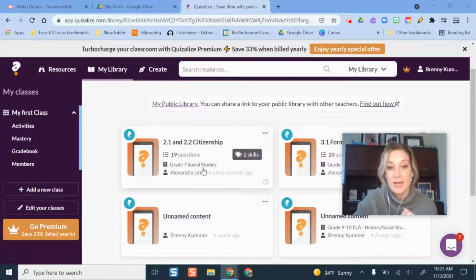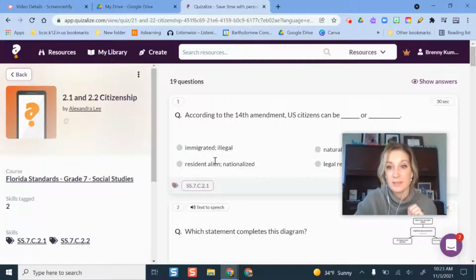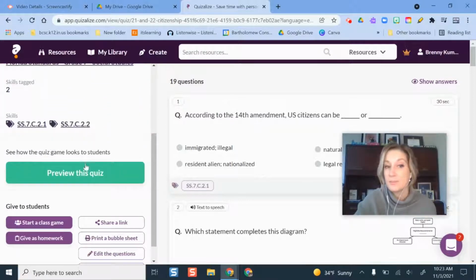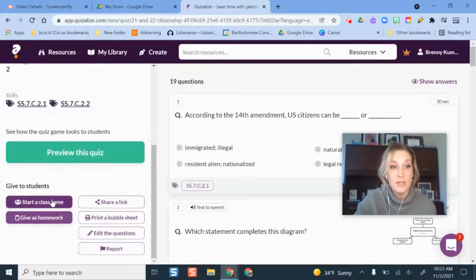So when I've made a quiz game here, I can click it. And this is where I'm going to see some options to play this game. So I can still preview it if I want to, but here are the options that we have for my students. So you have a live option, which is play or start a class game. And that's really good if you have your students in person. You want this to all be played at the same time together. The option that's a little bit more at the student's own pace, and they can do this outside of class time, is give us homework.